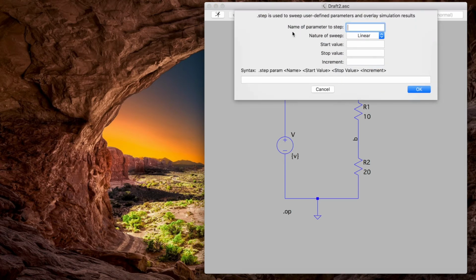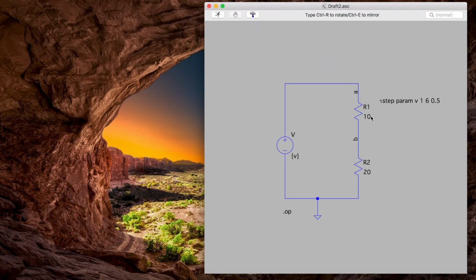So the name of the parameter is V. You can change the nature of sweep. Here we will keep linear. The start value is 1, the stop value 6, and the increment 0.5 volt. Okay. Now we can run the circuit.